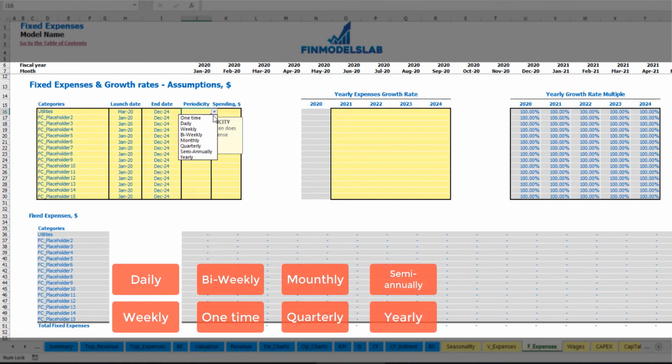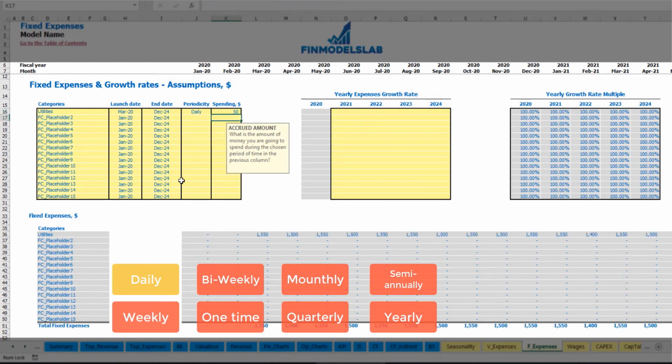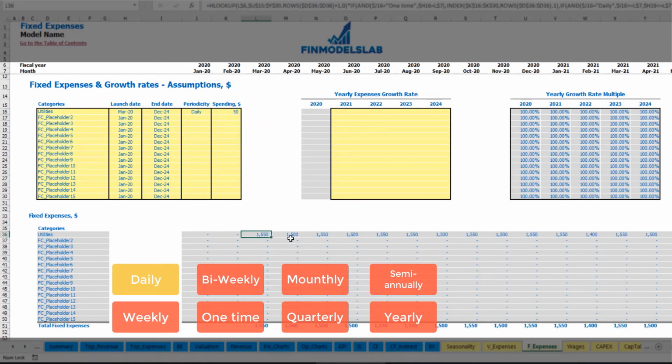Let's pretend periodicity will be daily with an amount of $50 per day. So you may see these amounts in here. It is calculated based on the count of days within this month. So obviously in March 20 you have 31 days. That's why you will have 1,550. In April you have 30 days. This means this will be $1,500.